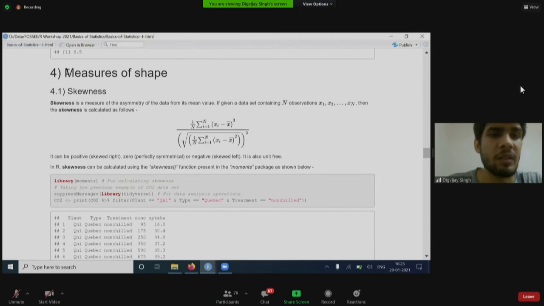Now coming to the measures of shape. Whenever we have a data, we visualize it and we get a shape. The shape can be symmetric or asymmetric. Now in order to measure the symmetry of a particular shape, we have a method. That method is known as skewness. If we have a data set containing n observations, let's say x1 to xn, then the skewness is calculated as follows.